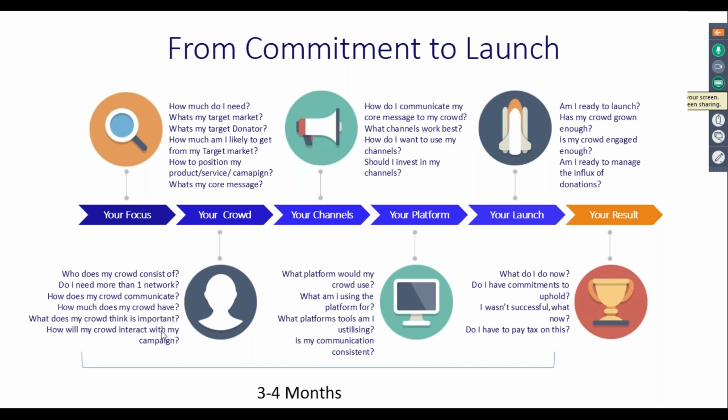And finally, your result. When you actually get your money or don't get your money, what do I do now? It's a big question. I've got all this money now. Do I have commitments to uphold? Do I have rewards to give out? Do I have pre-purchases to give out? Do I have to pay tax on this?